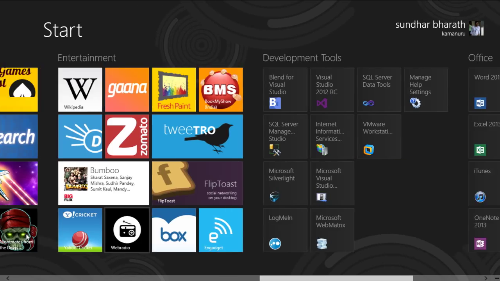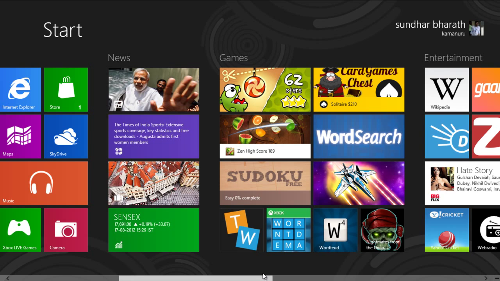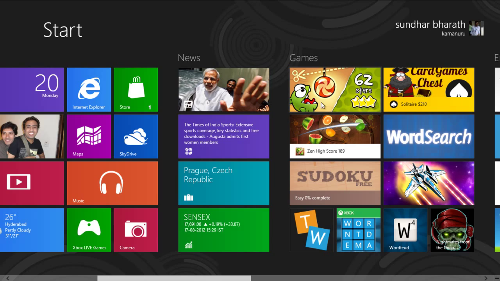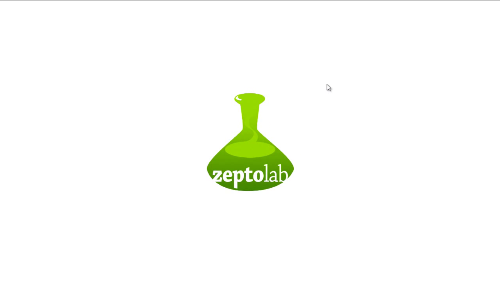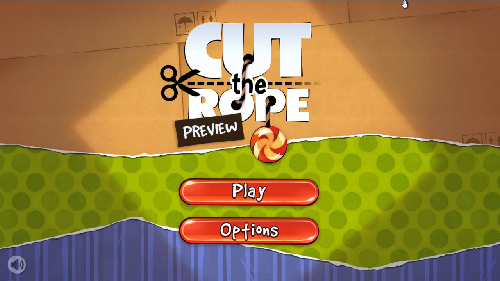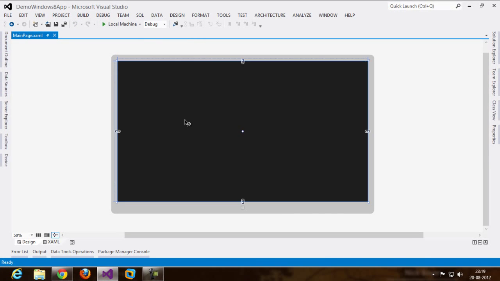If you open any application, I'll go for a game, which is the game you already have. You can see it occupies the whole screen of the application. If you develop an application, it's going to look the same way. So now what we do is I simply go here and click on this.